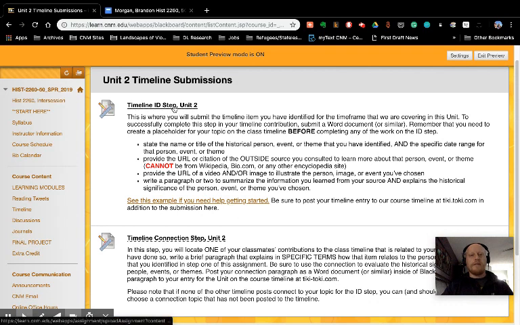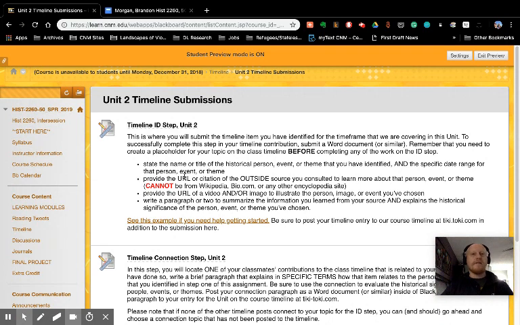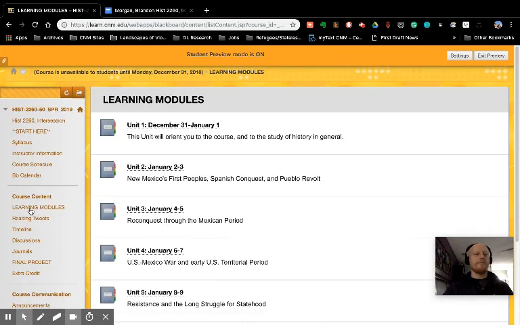Here's the link for the ID step, a link for the connection step. Both of those are available again in the learning module, but they're also available here. I showed you this one in particular because the submission folders are kind of buried beneath all of the tutorials and such. So again, check all of these tabs to see what's there for you, and then use the learning modules to navigate through the course and check off everything that you need to do.